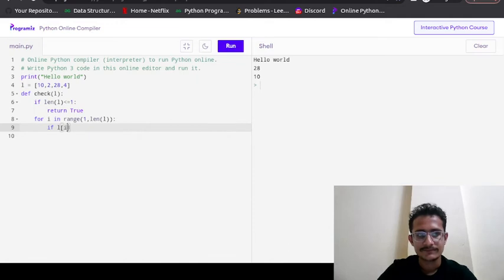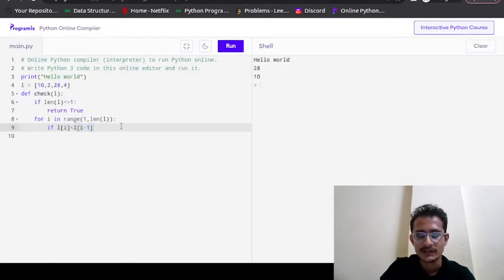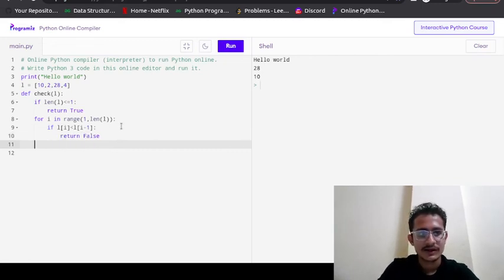If L of i is smaller than L of i minus 1. Okay, let me check this. So i minus 1 is the previous element. So if the previous element is greater than the next element, this is the condition, return false. I hope you got it. If this loop ends and nothing happens, it means the list is sorted, so we will return true.